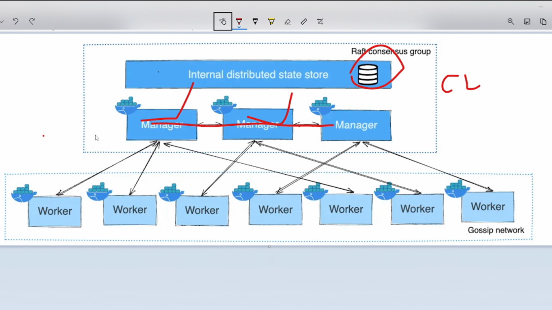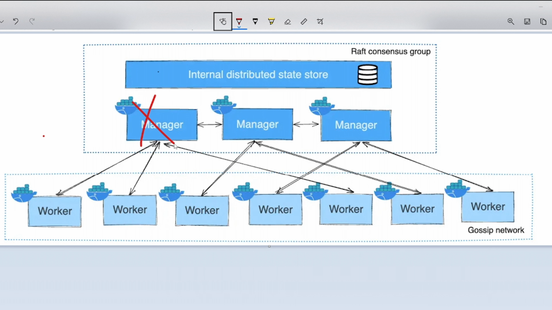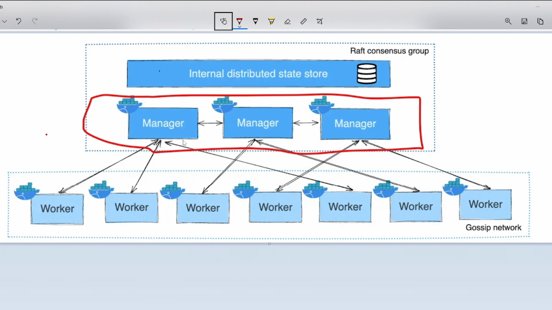But remember that in this case, if you have one manager and it fails, then you have to recover or recreate a new cluster, but your services will continue to work. For fault tolerance, the recommended approach is to use an odd number of managers. I mean 3, 5, 7. A three manager swarm tolerates a maximum loss of one manager.